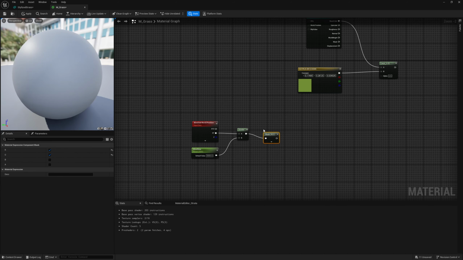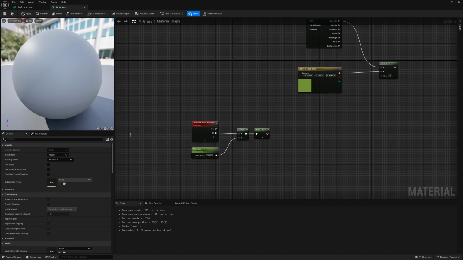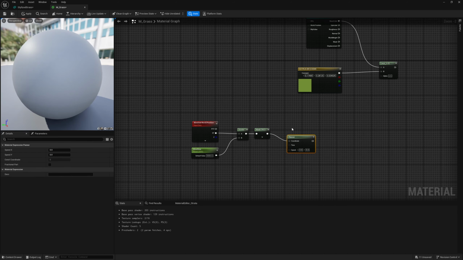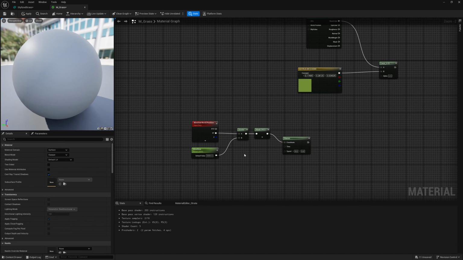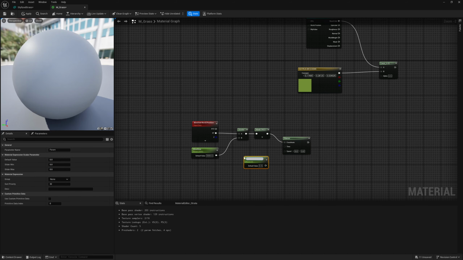And just in case, I'm going to get a component mask and just make sure that we are not messing with the Z channel at all. To make it move, we're going to add a panner, and we have access to the speed. So by holding S to add a scalar parameter, I'm going to call this one wind. Oh, let's actually call this wind color speed, because our grass will have regular wind anyways, and with some settings, we're going to want to differentiate between the two.